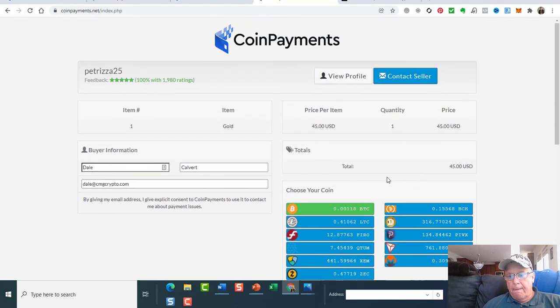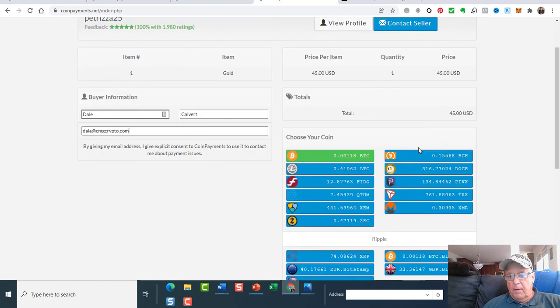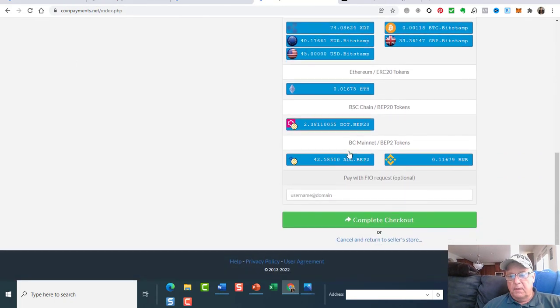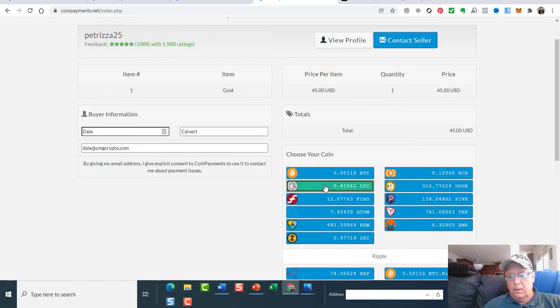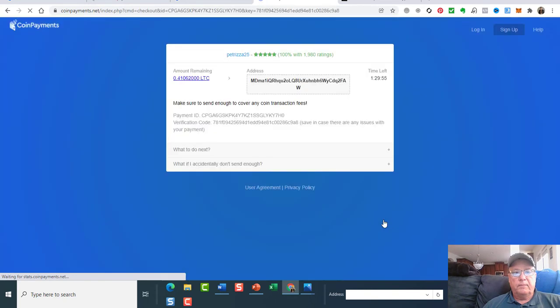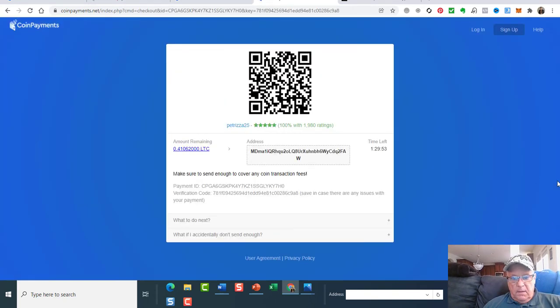Okay. $45. I want to try to pay in Litecoin because I know I have a little bit in one of my Coinbase accounts. I'm almost positive. Litecoin. So I'm going to complete checkout. And again, this is where I've never done this, obviously, so I'm trying to figure this out. Okay. It's going to give me the address to pay. So here it is right here.